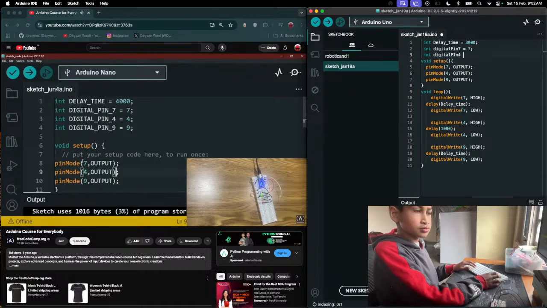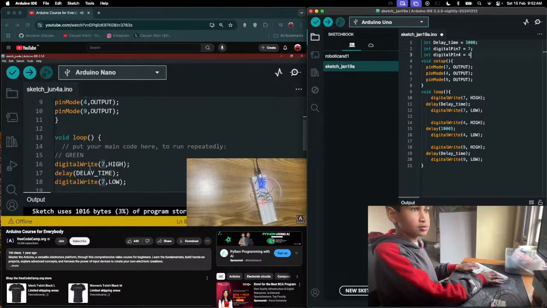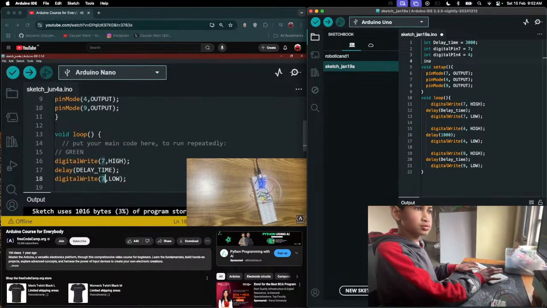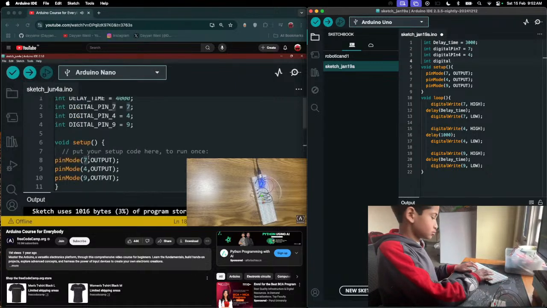So I'm just repeating 7 right here on pin mode, and also on digital write. I'm repeating it over and over again. Can you guys see the difference right now? So let's say I'm changing a pin. I have to change it at 3 separate places. I don't want that to happen.